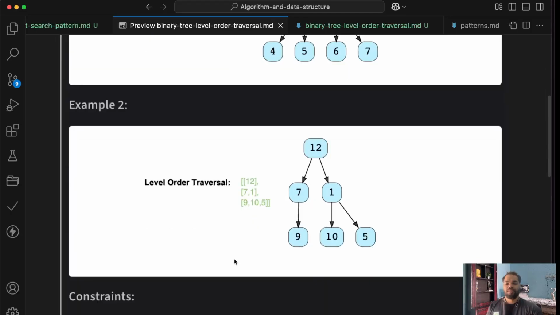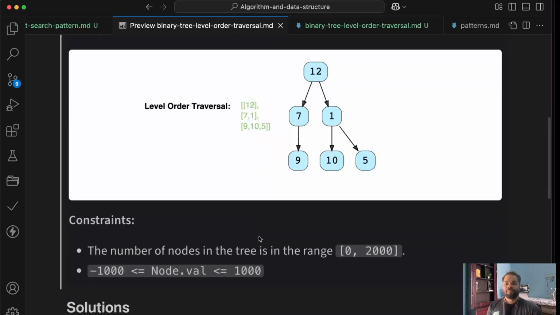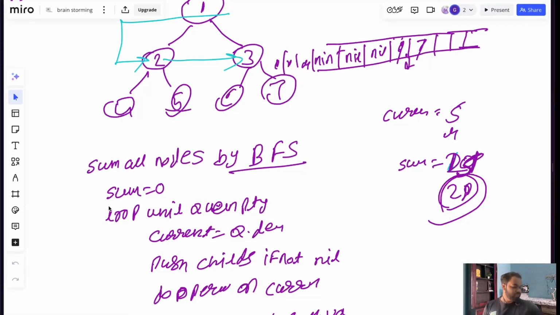Similarly, if you see this, at the top we have 12, then 7, 1, then 9, 10, 11. Looks like you got the question. Okay, let's see how we are going to solve this problem.